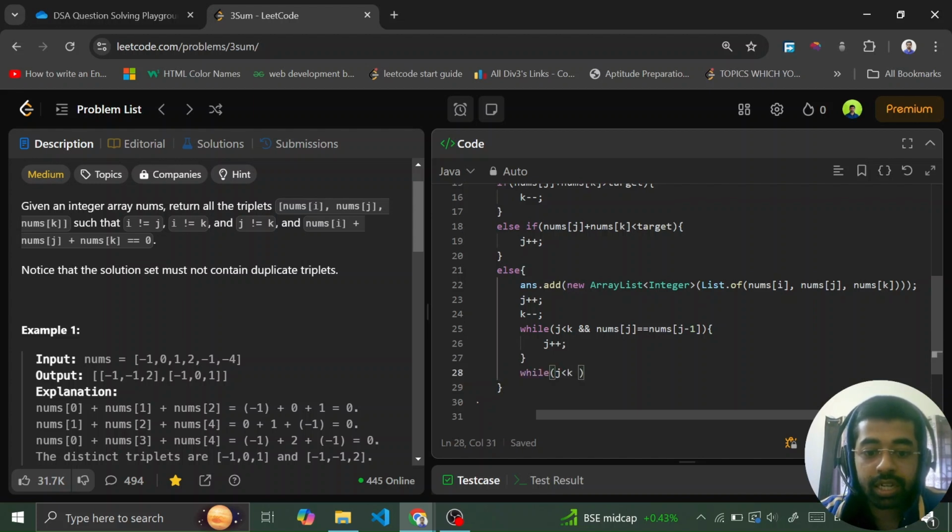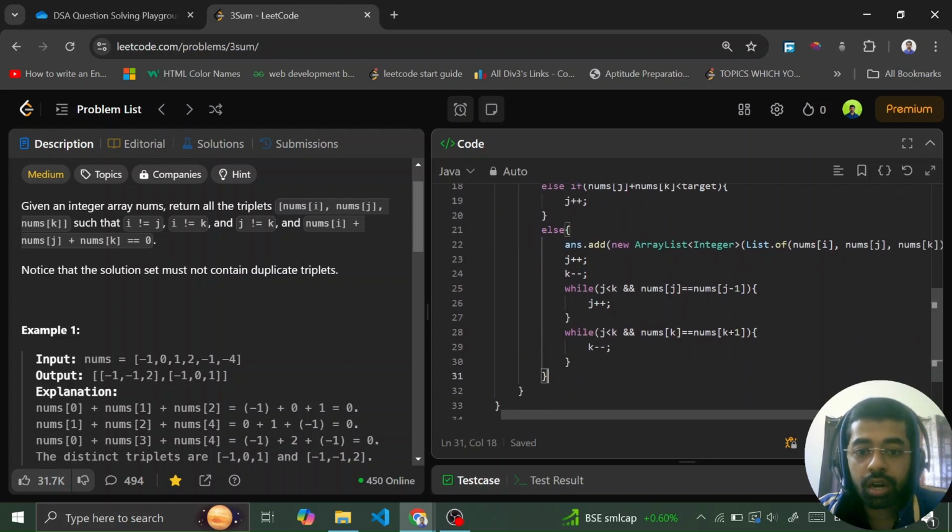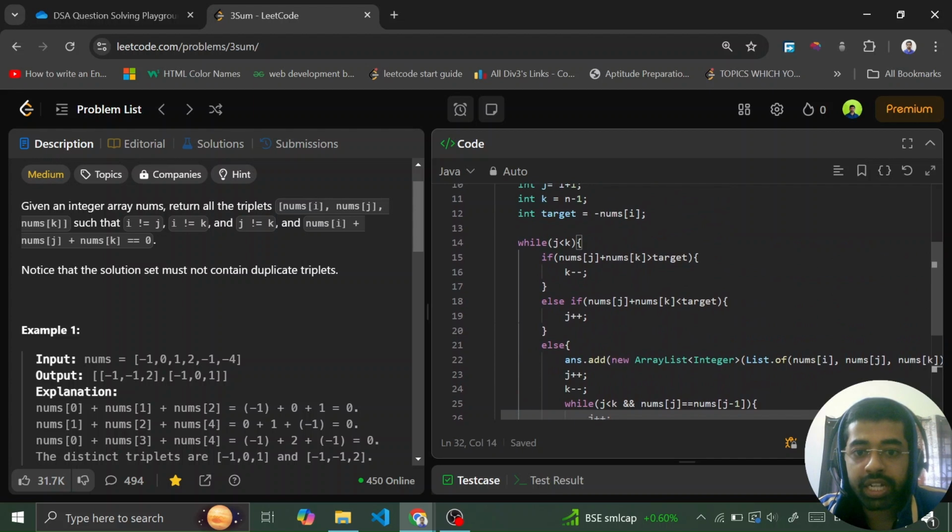While j is less than k and nums of k is equal to nums of, what will be here, k minus 1 or k plus 1? It will be k plus 1. Why? Because we are moving k towards the left, right? So we will be comparing k with k plus 1. But in case of j, we are moving j towards the right. So we will be comparing j with the previous element, j minus 1. Okay.